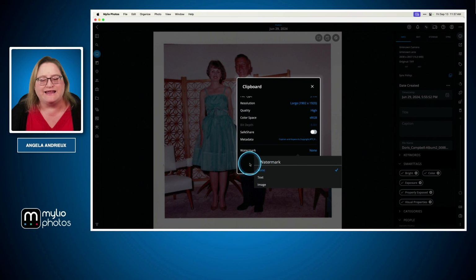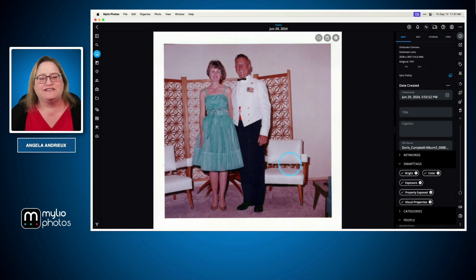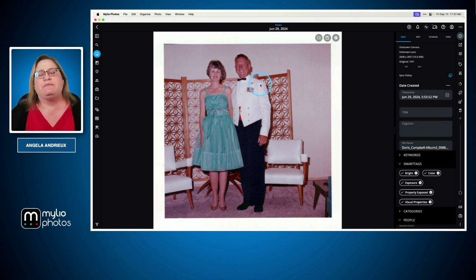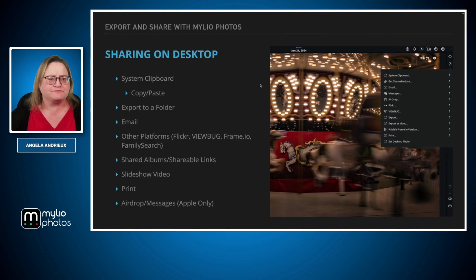So I'm going to go ahead and keep that at none. And then I can say share to system clipboard. And again, all I need to do is go to another application or a web page, anything that'll accept a paste, and just Command or Control V, or go up to my edit menu, and you can choose paste there as well, and be able to paste that into whatever place that I want that to go. So copy and paste and system clipboard are super, super helpful.